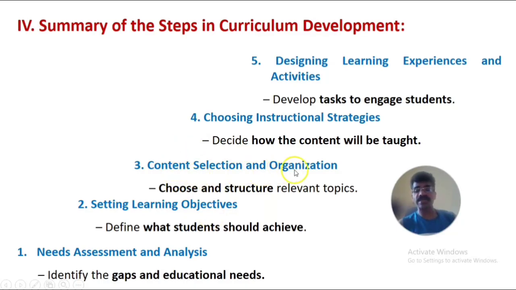Third step is content selection and organization arrangement. So choose the appropriate subjects, theory and practical, structure the relevant topics, and organize the resources necessary to complete the particular programs. Then fourth, choosing various instructional strategies or methods of teaching that decide how the content will be taught during the particular program of 8 semesters or 4 years.